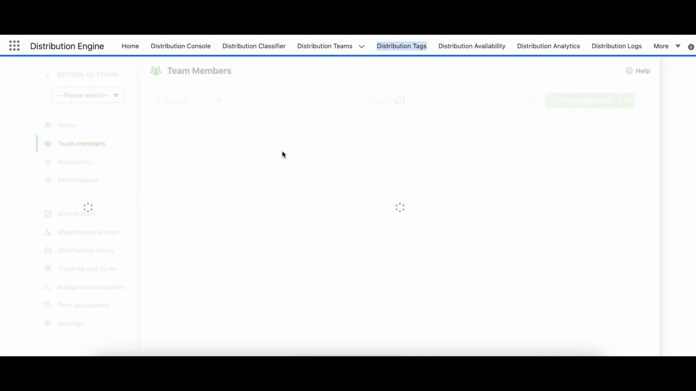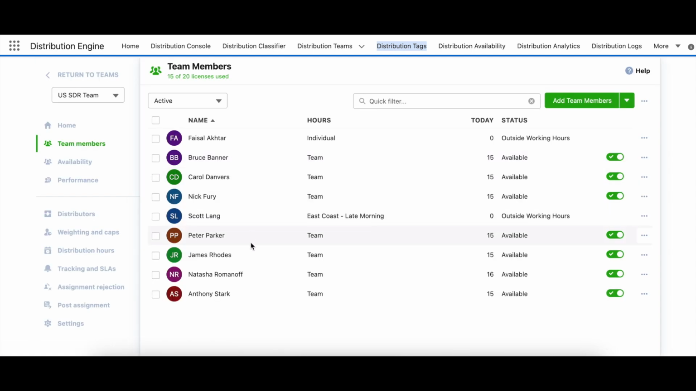Below that we have team members. Here you can see who is part of the team. These are the Salesforce users that I've added to the team. We can check their status, so whether they're available or outside of working hours. And as a DE admin or team manager, you can toggle them on or off from here if needed.